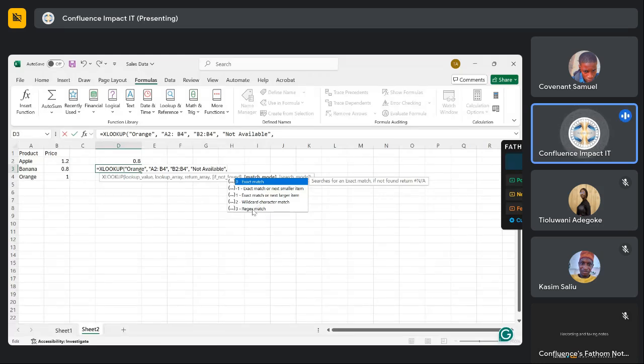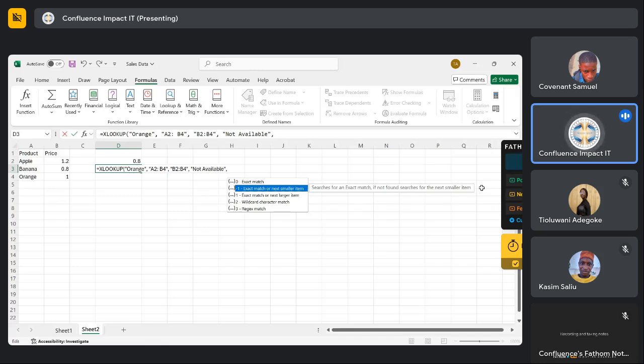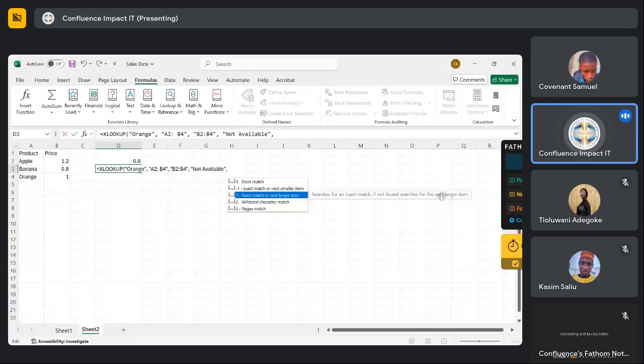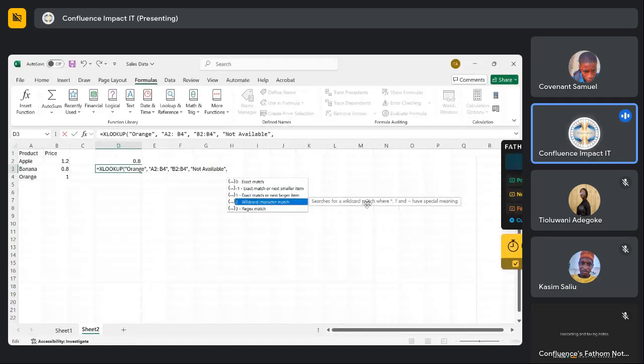See, it searches for an exact match; if not found, it searches for the next smaller item. Next one is searches for an exact match; if it is not found, it searches for the next larger item. This one is wildcard, which is number 2. It searches for a wildcard match.